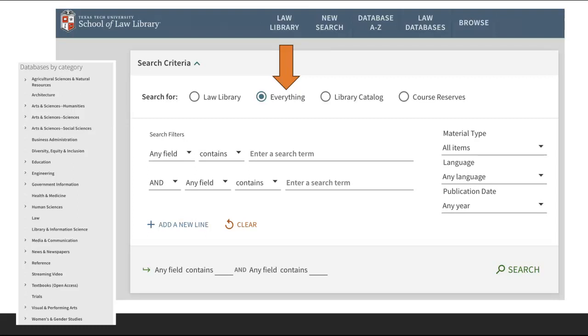Okay, that was quite brief, but I want to point out a few resources that you have access to. This is a screenshot of what you'll see when you move into the database from the Law Library webpage. So you're looking at the catalog here.